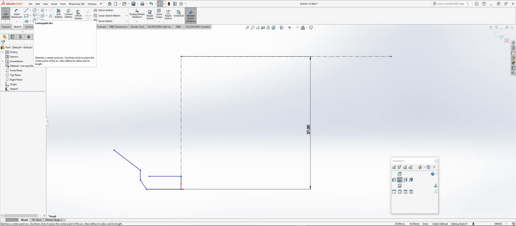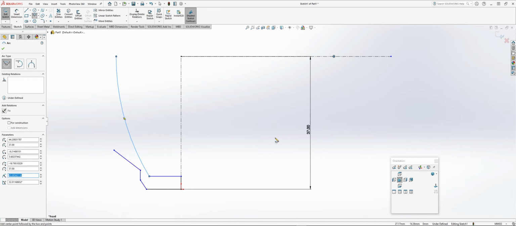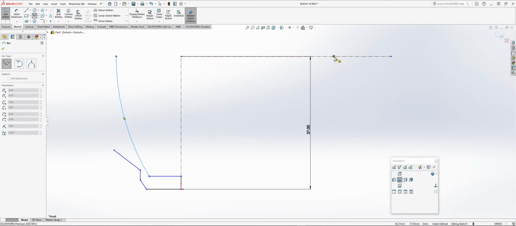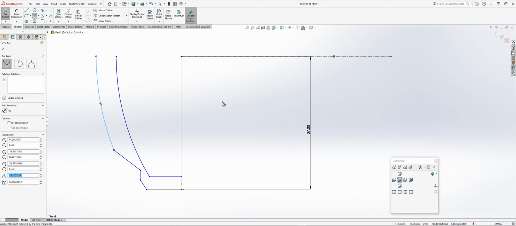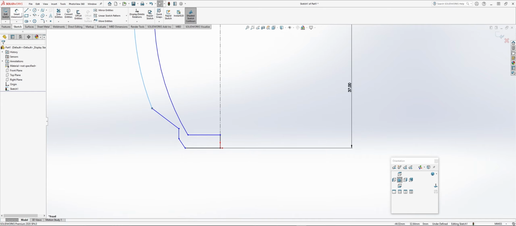The next thing we're going to do is create a center point arc. Start somewhere on this construction line up to the construction line. That's one. The second one goes through the middle point, the first end point, and up to the middle line. So now we can start dimensioning this part.